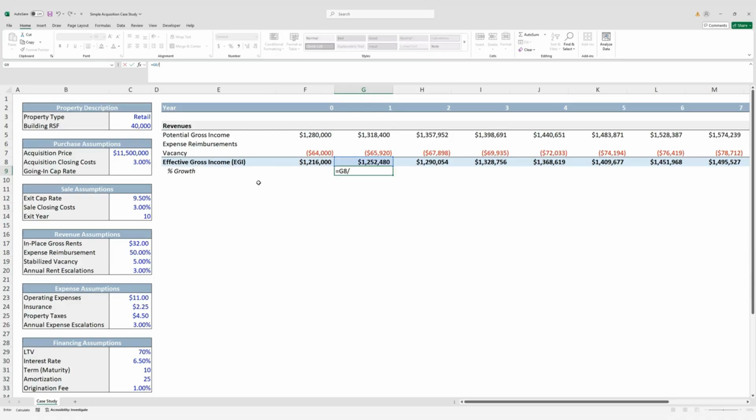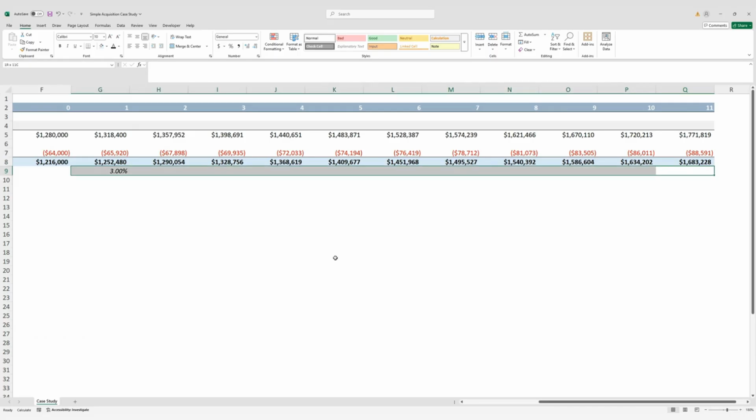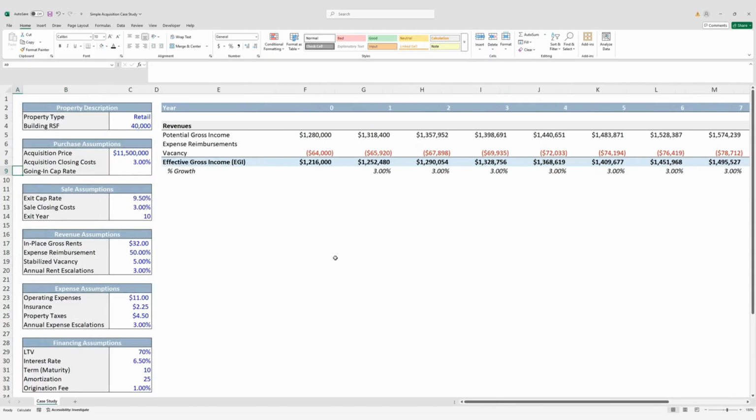Now to calculate the percentage growth, what we'll do is we'll take the year one effective gross income and divide by the effective gross income in year zero. So the current year that we're in divided by the previous year, and then we'll subtract 1. And this will give us the percentage growth. We hit enter, we see that it's 0.03. This corresponds to 3%. So we'll just reformat this using Control Shift and the 5 key, and then Alt H0 and Alt H0 again. So now we have the percentage growth calculated year over year. Control I here to italicize this, and that's all we need to do. Let's navigate down to the end of the schedule and then drag this across.